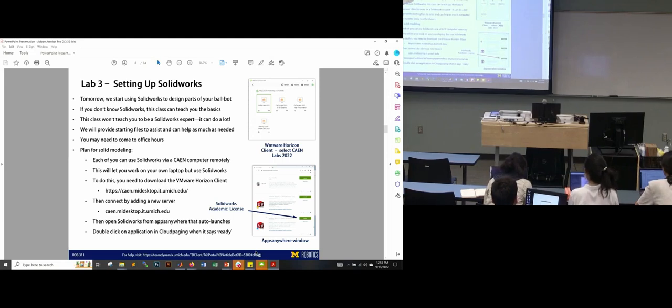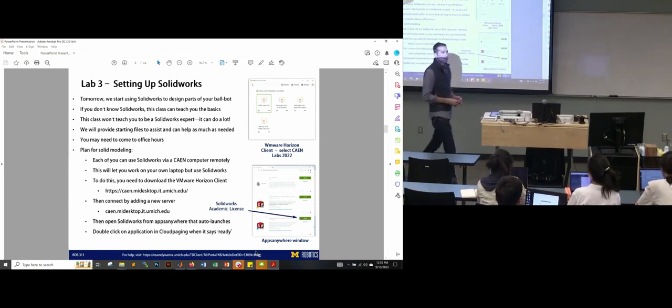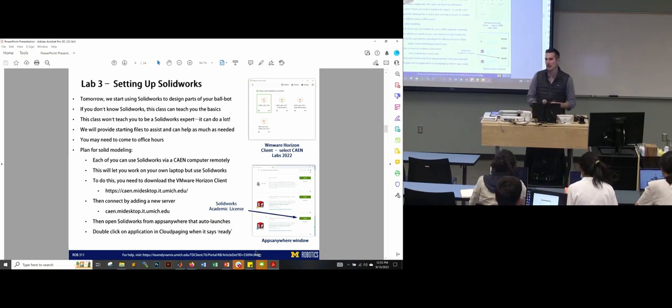Training.midesktop.it.umich.edu. When you go there, does it have a screen where you can say, click here to download VMware? Download VMware. So everyone should be downloading. It's going to take a few minutes to download. We'll keep going.